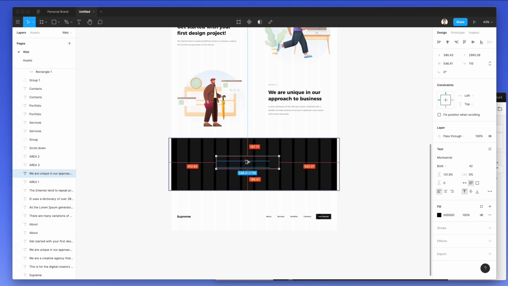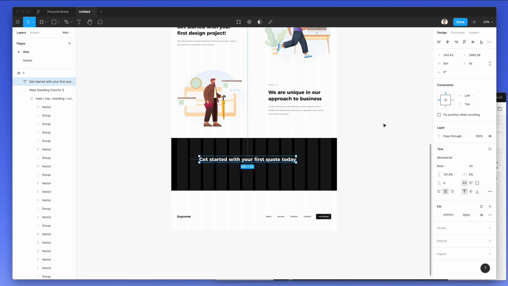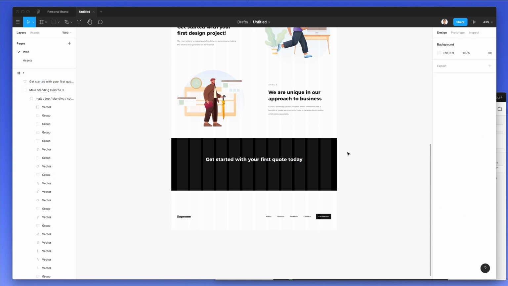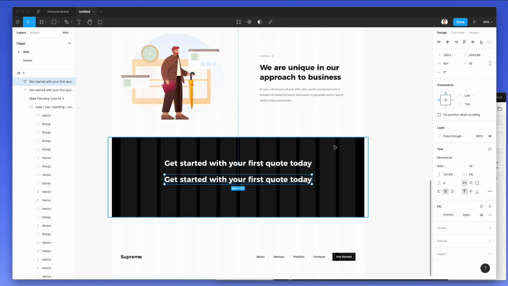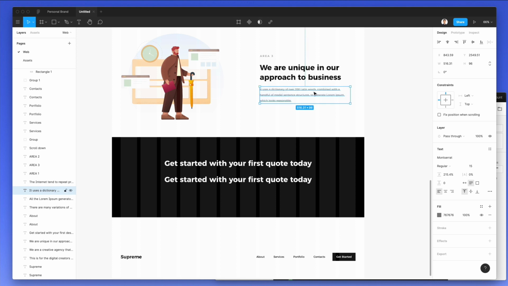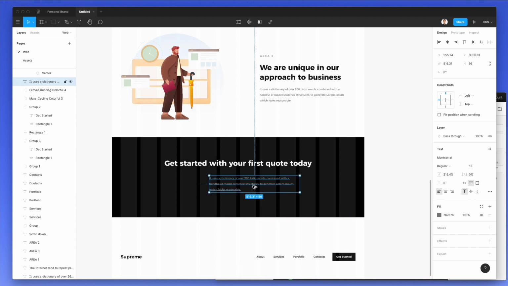Let's also leverage one of these elements. We're simply going to get started with your first quote today. And we're going to center this, and we're going to make it span across all of this section here. And let's go ahead and just add some text. We're going to bring it over here.